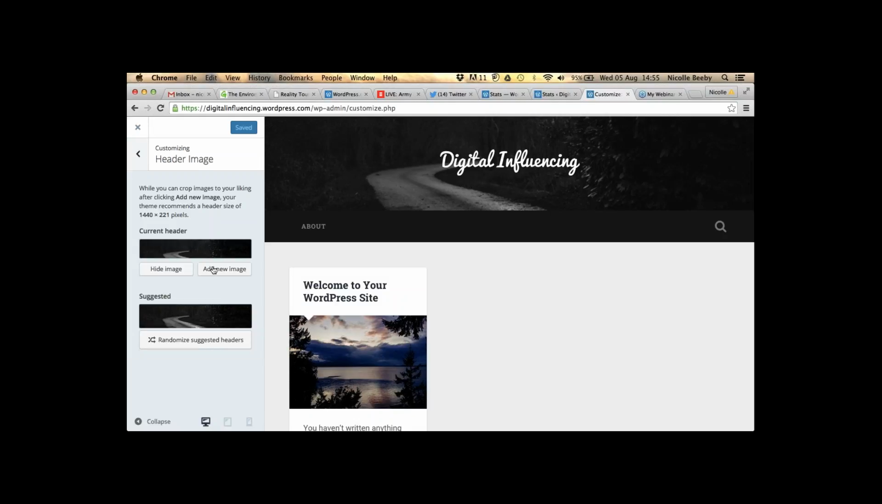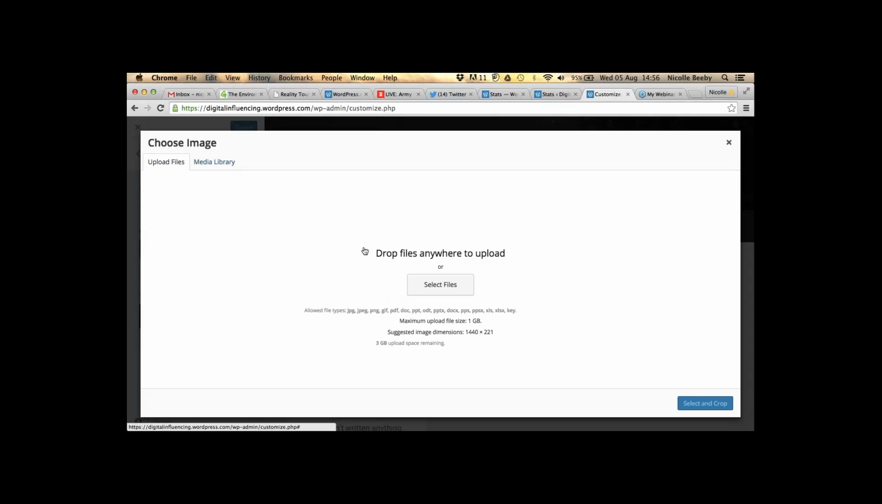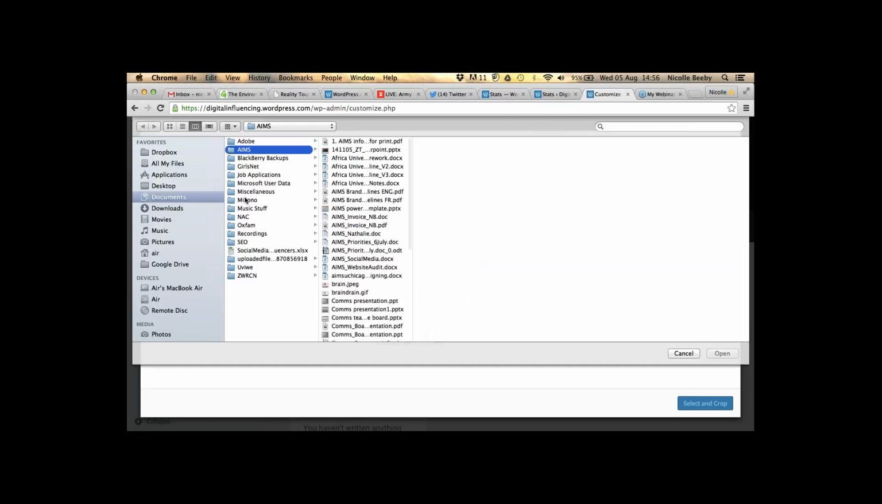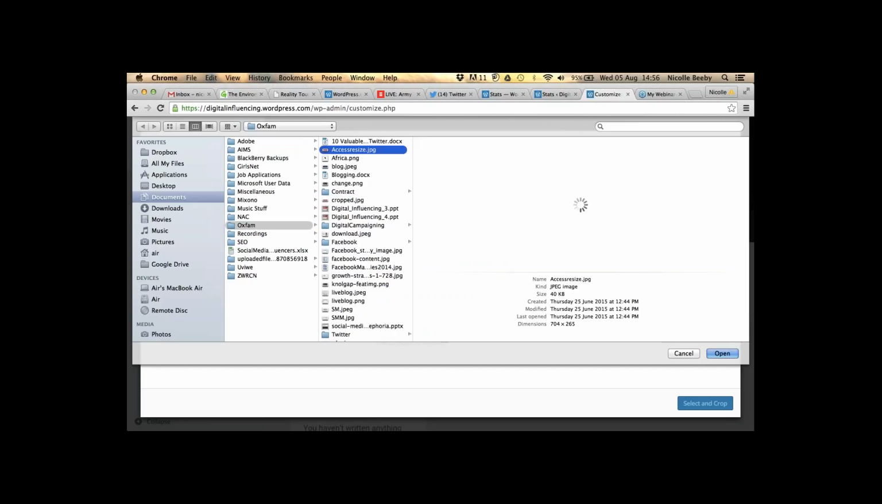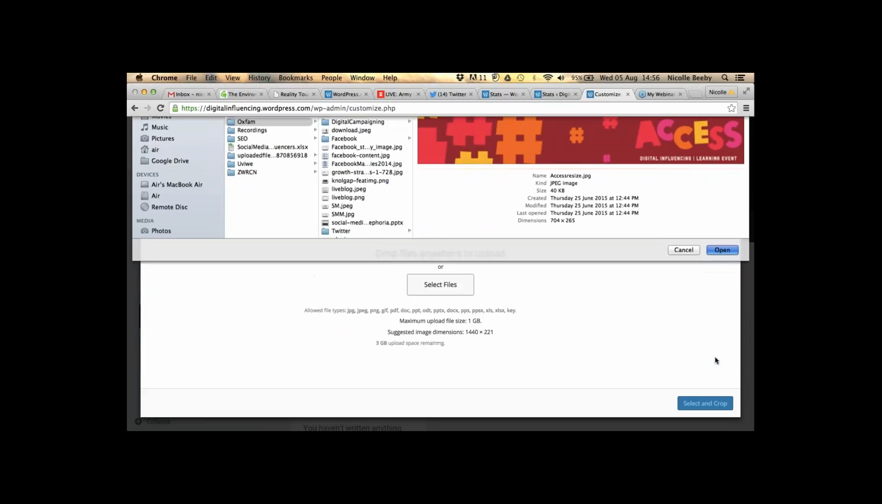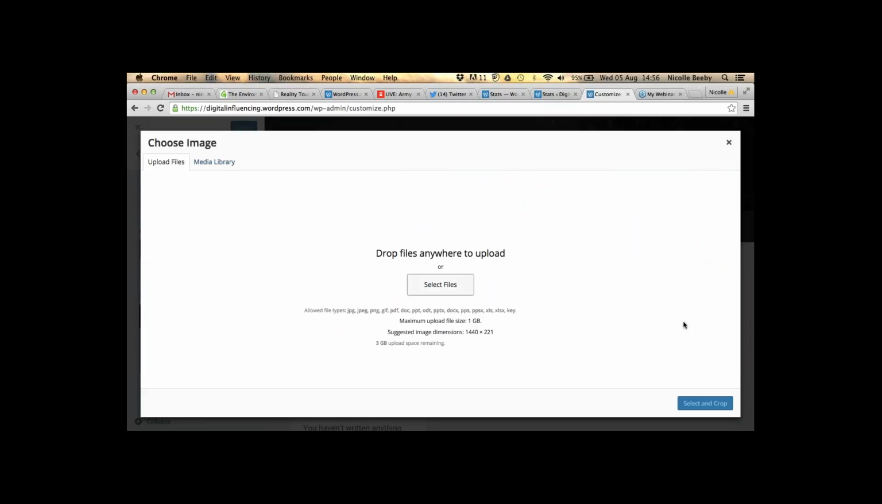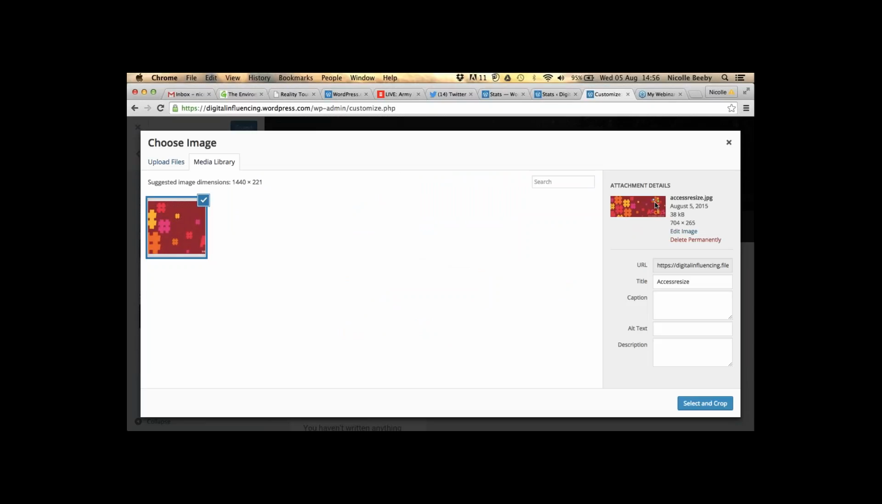Add new image. And since we are doing the digital influencing, let's select our header from our current webinar blog. And over there, and open. And while it uploads, over there you can see you can change the title of your blog, your image details. You can add the image information. You can add a caption. You can add alt text.